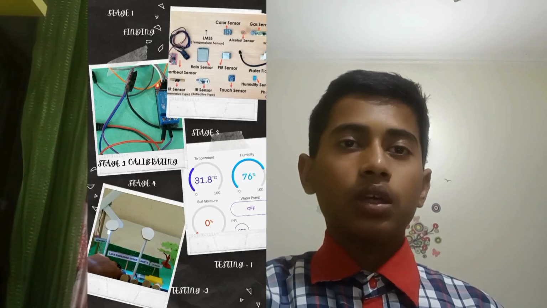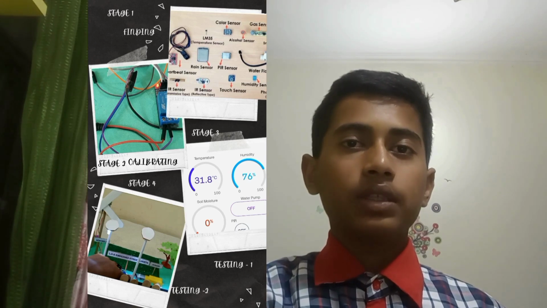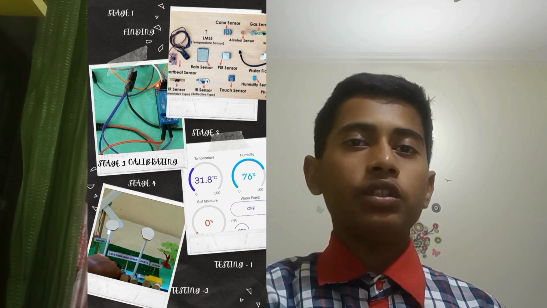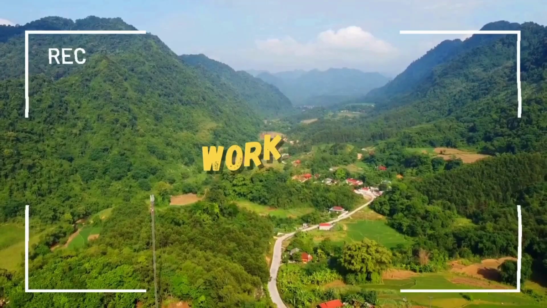Here you can see the initial assembly stages where we integrated the sensors and controllers. We faced several challenges such as calibrating the sensors and ensuring the energy efficiency of our systems. However, through testing and adjustments, we were able to create a functional prototype.